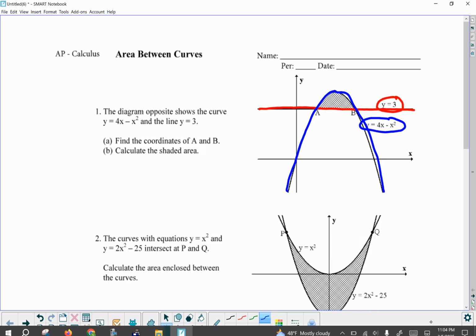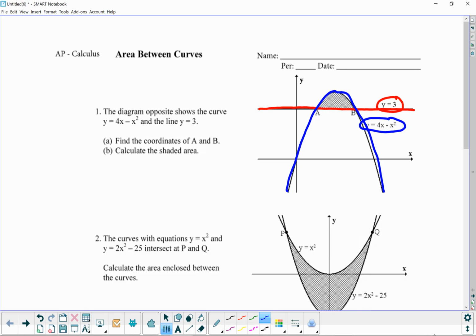Oh, low battery. Let me see how much battery I got. Okay, so this will be quick.